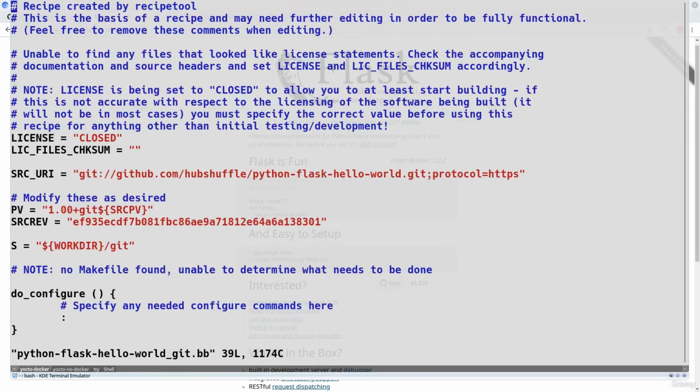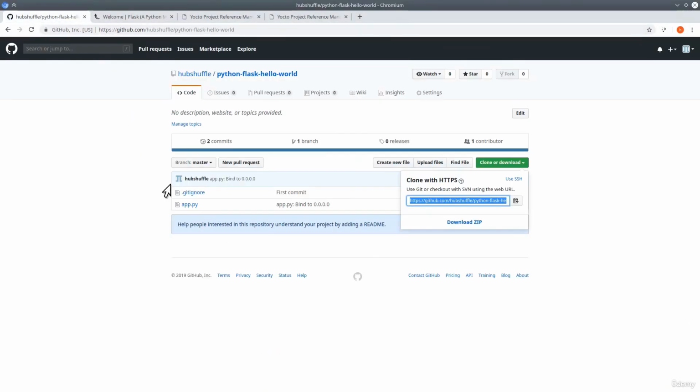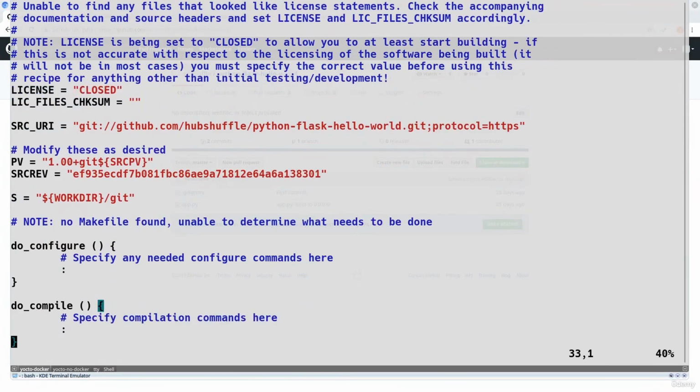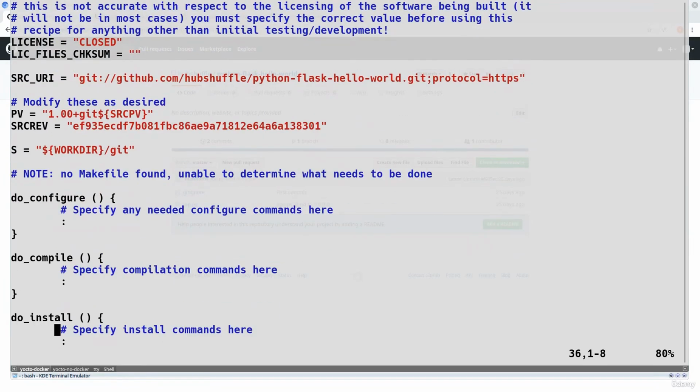So now we will have to customize the recipe. Now the Python file is actually named app.py. So we can customize the install first. Okay, I'm going to use a tab. Python script. So once again, this creates the directory where we will install the Python script.